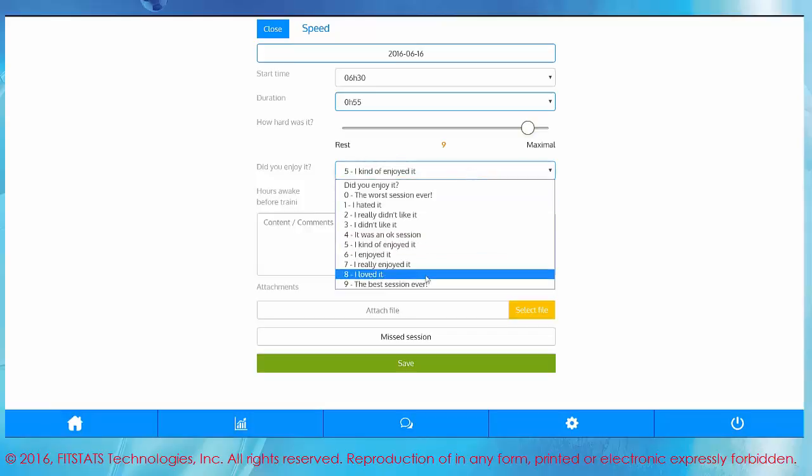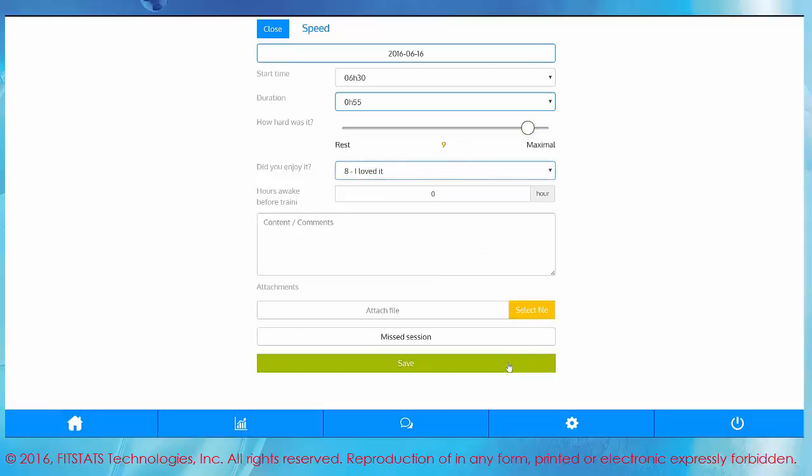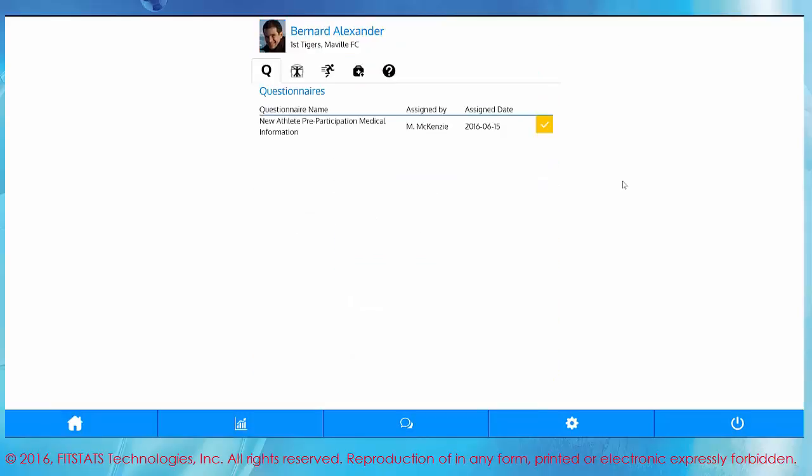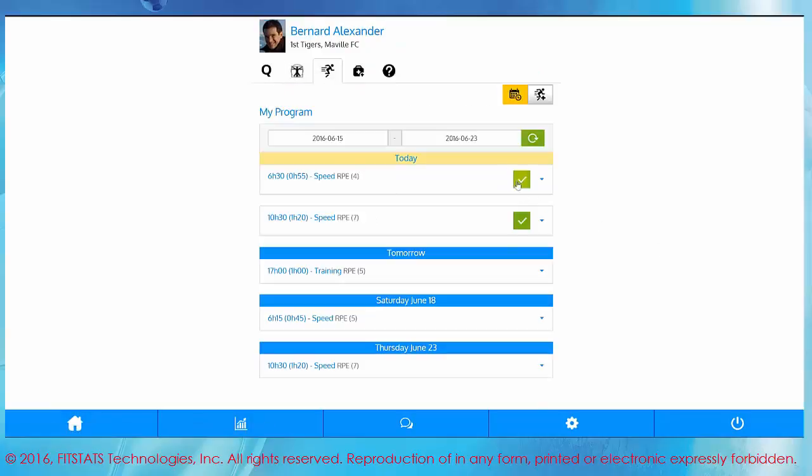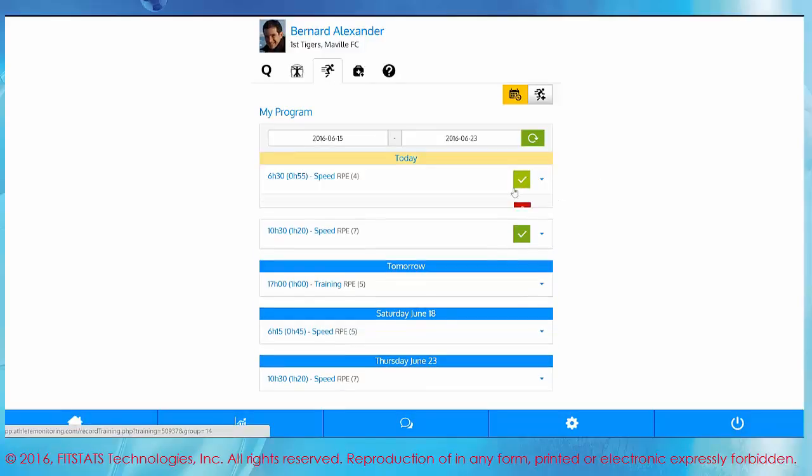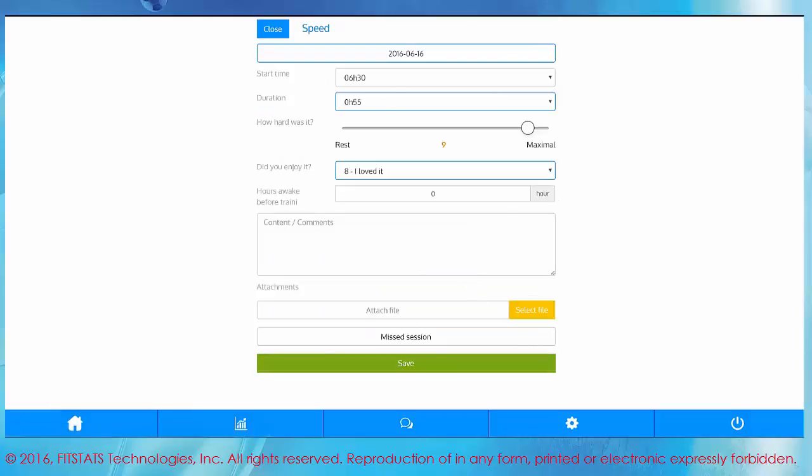Now I'm just going to set the enjoyment and record the session by clicking save. Now we can see that in our training tab, the checkbox has changed to green to denote that we did in fact already enter data for this session, although it is editable just like it is on the coach side by clicking on the green checkbox and simply changing your answers.